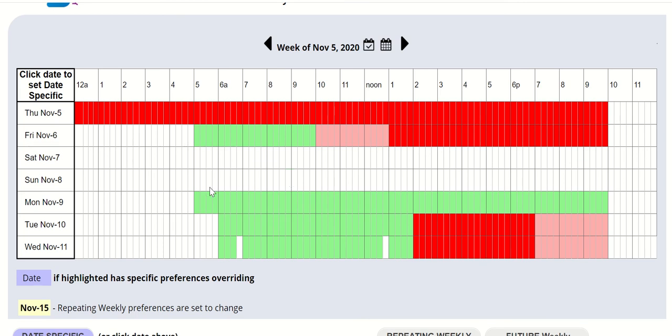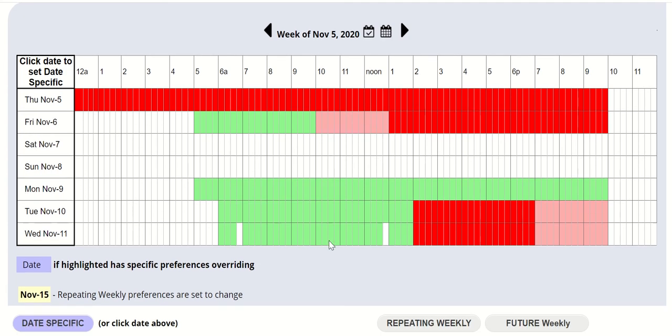As you know, green means this is the time I prefer to work. Pink-ish color means that it's a time that I really would rather not work, but I could if you need me to. And then the red is I cannot work at that time.